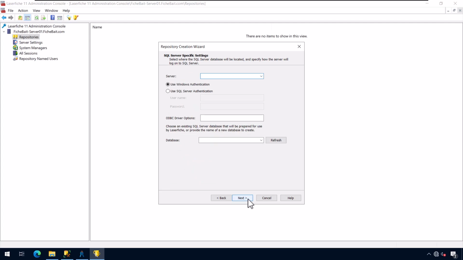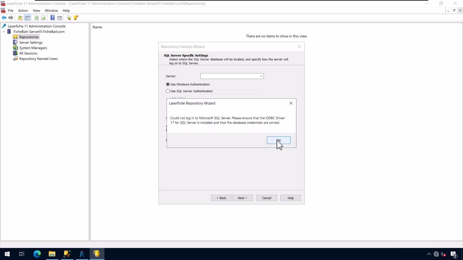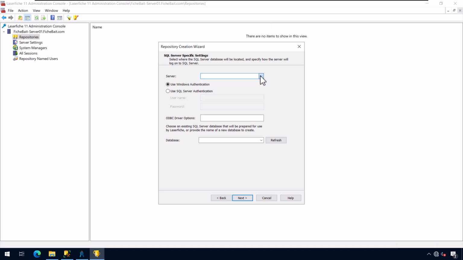The next part is where we specify the SQL server that we are going to connect to. So I will type in fichebait-serve. And if we were going to use the SQL Server authentication, again, we would come in here and put that in. I referenced that earlier. In our case, we're going to use Windows authentication. This is going to use the account that the Laserfiche server service is running as.